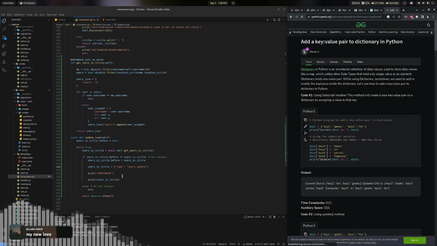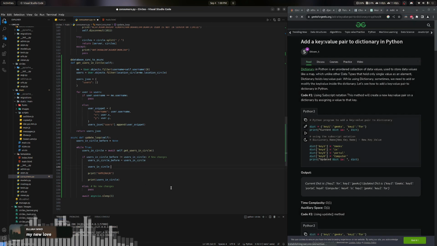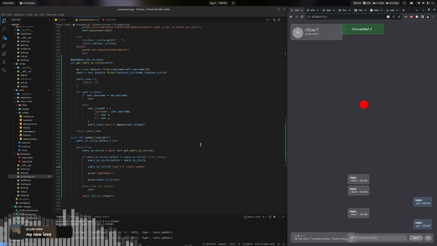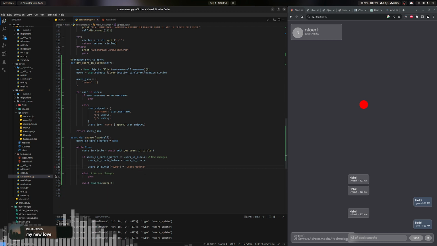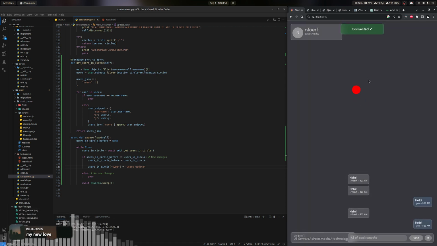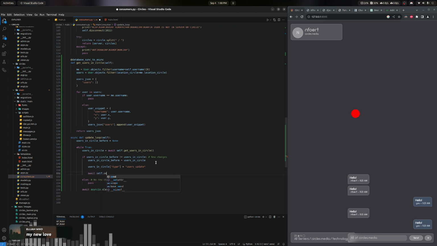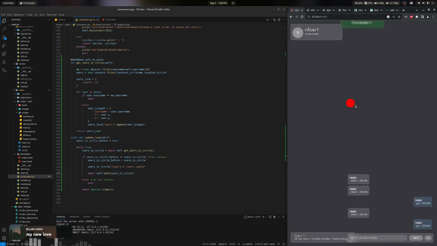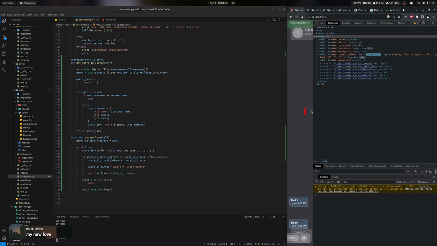Oh. That's silly. Type. Can't spell equals users update, of course. It's just logic. Okay. And then we'll do await self.send users in circle. So now our JavaScript should start firing that it's receiving stuff.